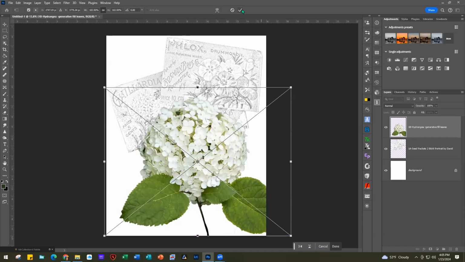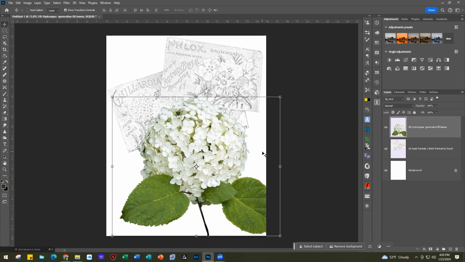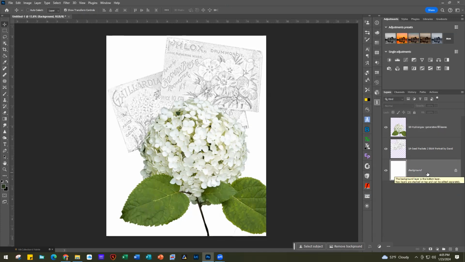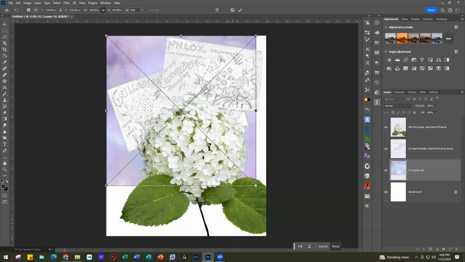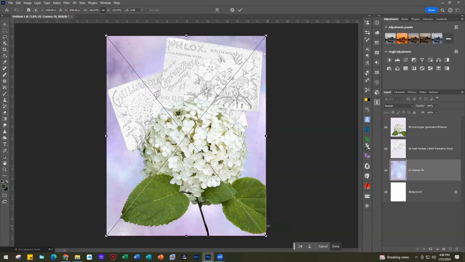And we'll say okay. And then I want to put a texture in the background. So I'm going to click on my background layer because anytime you add a layer, it always adds above your active layer. I'm actually going to use several textures, but I'm going to bring in one of my Cosmos textures. And I'll hold my Shift key and resize this.